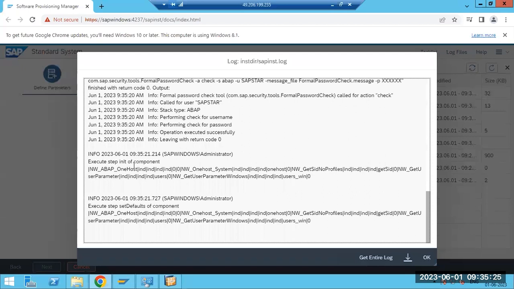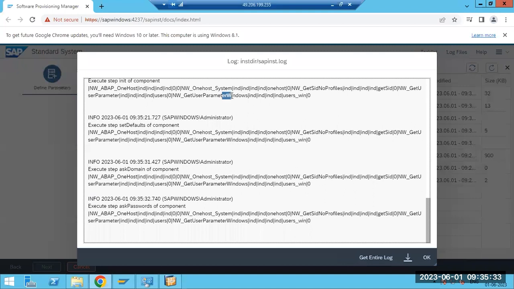If there are any errors, we take them out. This is just information, meaning what exactly it is doing. There is a formal password checking tool. If you provide some different passwords, it won't accept them, so we have to follow the standards.